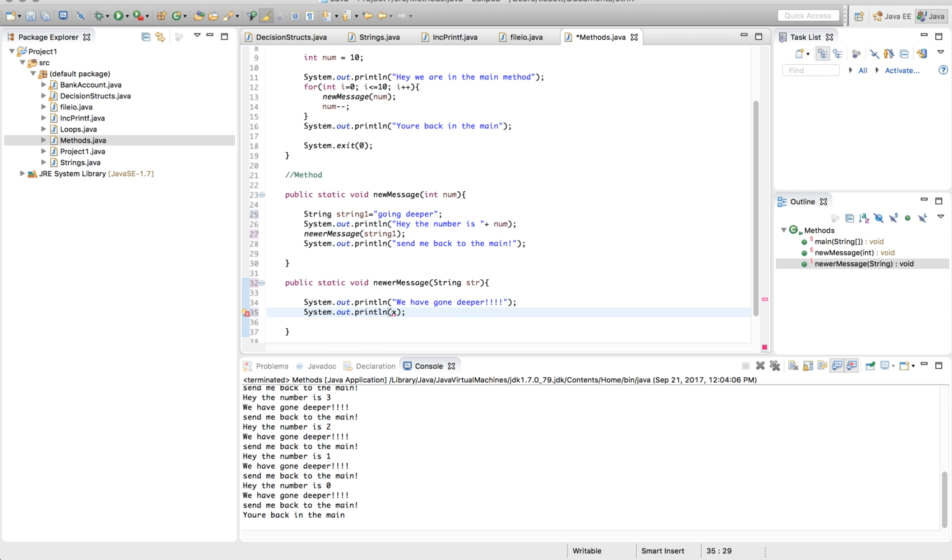So I'm just showing how we can use multiple types of variables. It doesn't have to always be a number. And print out that string. So let's try that.